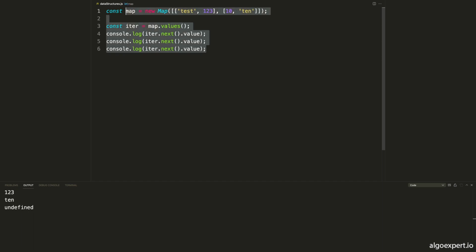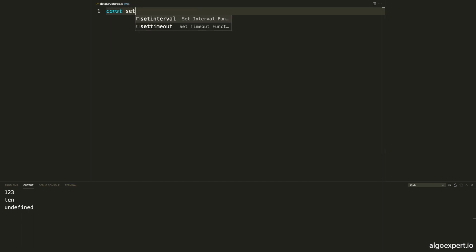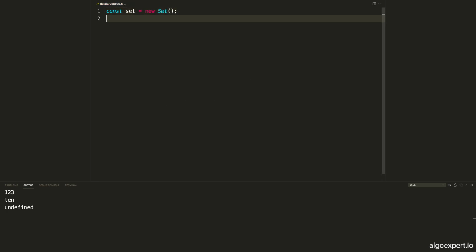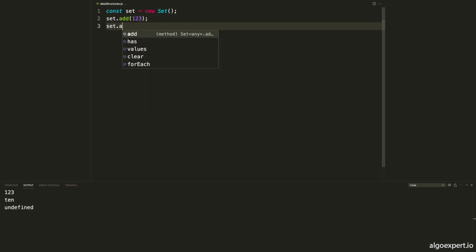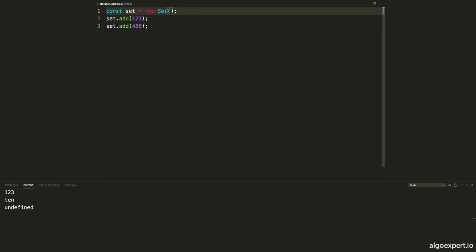So we can delete this code, and we can say const set, and I will set this equal to a new set. And now to add to the set, we can either do set.add and maybe add 1, 2, 3, and set.add of 4, 5, 6. Or we can also add to the set by passing in an array to the constructor. So we could pass in the array of 1, 2, 3, 4, 5, 6 like this, and that would do the same thing. But for now, I will just use set.add.